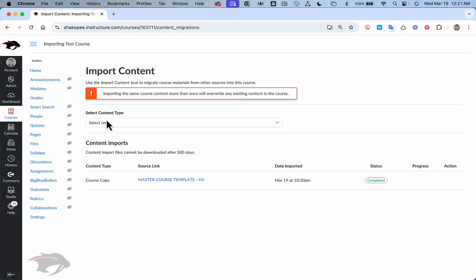You'll see that this did change just a little bit. There's a special message at the top of the screen here that says importing the same content more than once will overwrite any existing content in the course. This will also overwrite grades, so it's really important that you are careful when you're importing content and not going through this process quickly. So the first thing you do is you select a content type.